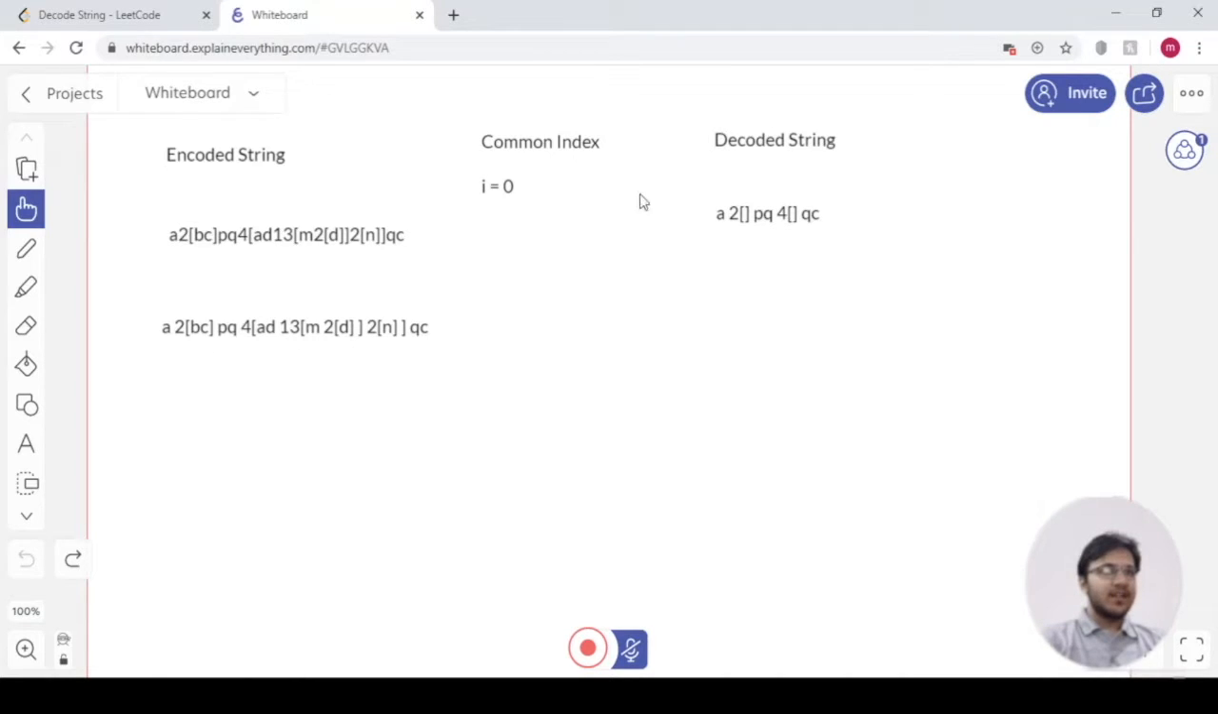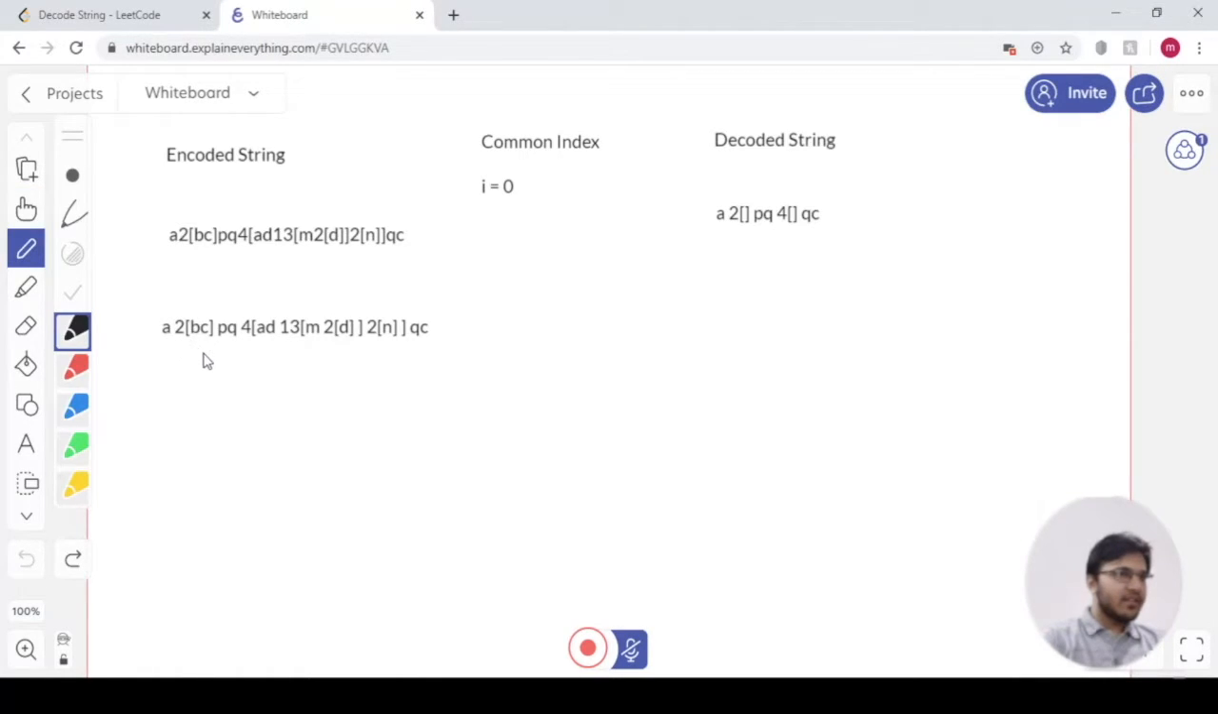Then this here is the decoded string. Now we will make the decoded string. How? First of all, these here are the square brackets. The first square bracket is from here to here. And this square bracket is from here to here. And inside that square bracket, there is another square bracket, and inside even that square bracket, there is another square bracket here. And this is another separate square bracket. So how do we solve this question?